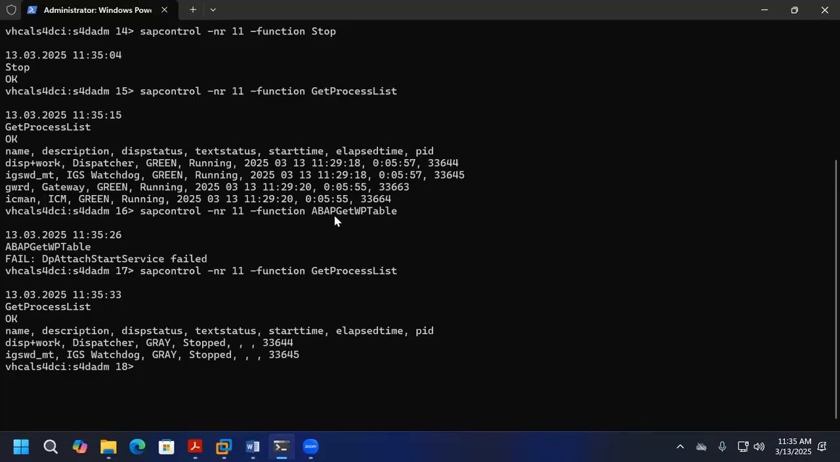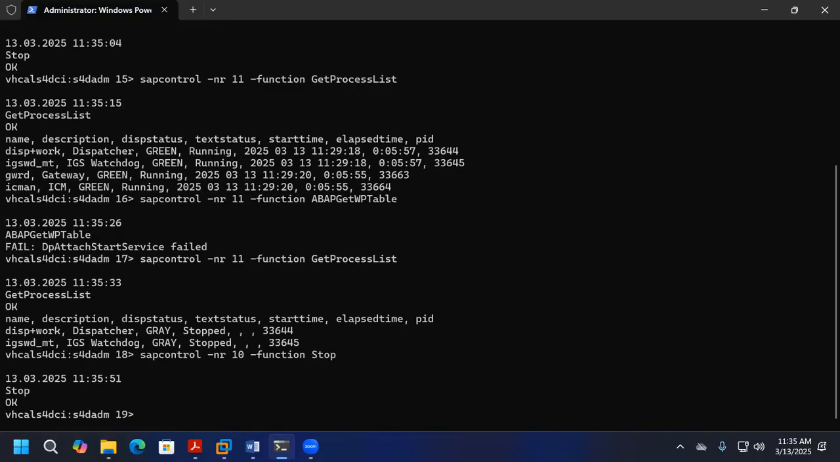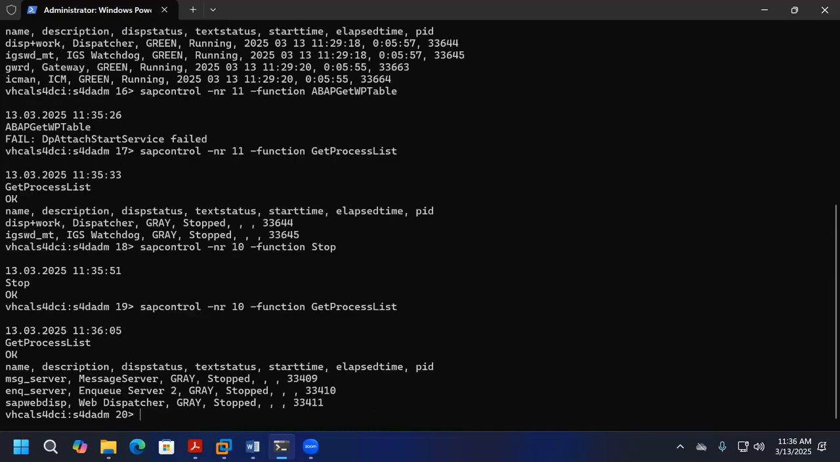Now, with the same command, you stop the ASCS instance. Enter. Instance 10, the central instance. Okay. GetProcessList. Okay, it is stopped.